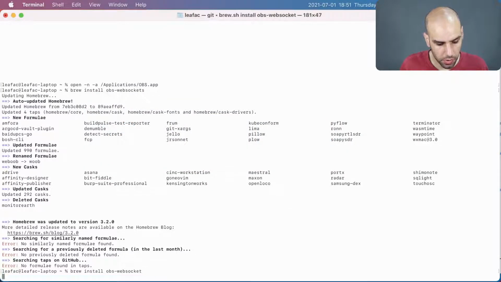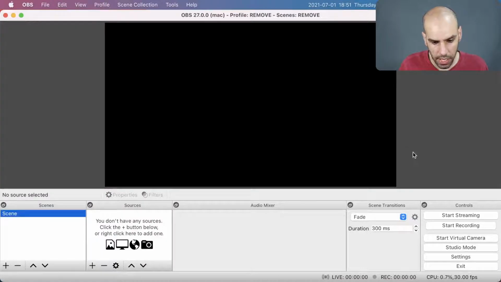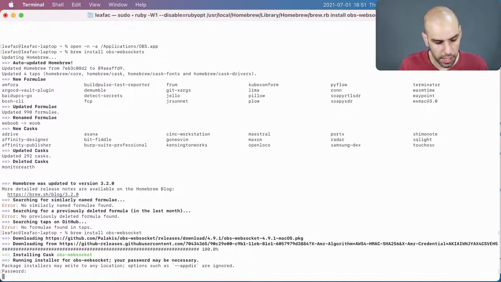And yeah, I got it wrong. It was OBS WebSocket. Here it is. And I guess I will have to close this OBS instance and reopen it for OBS WebSocket to pick up.